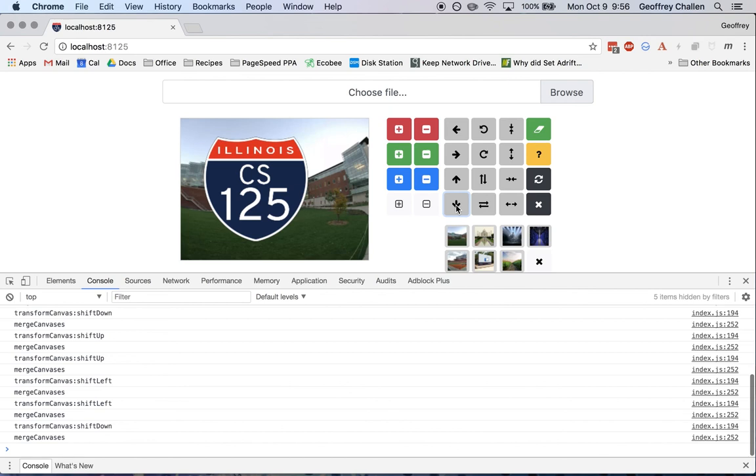What's causing the lag here is simply that I have to send a pretty big chunk of information to the server every time because I'm sending uncompressed data. So the right way to do this would be to send compressed data to the server, let the server decompress it, perform the transform, recompress it, and send it back to the client. But we've done it this way just to make things a little bit simpler for you.